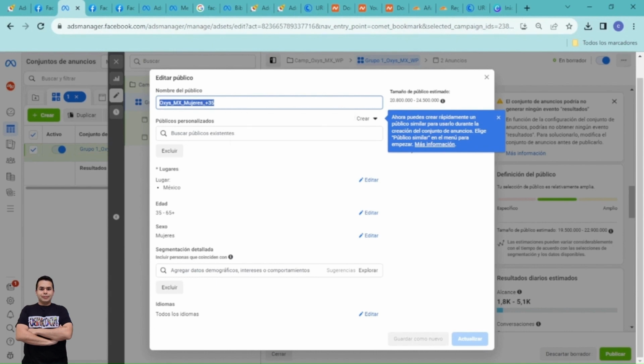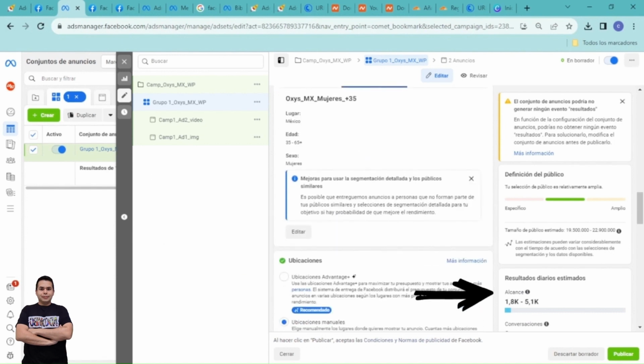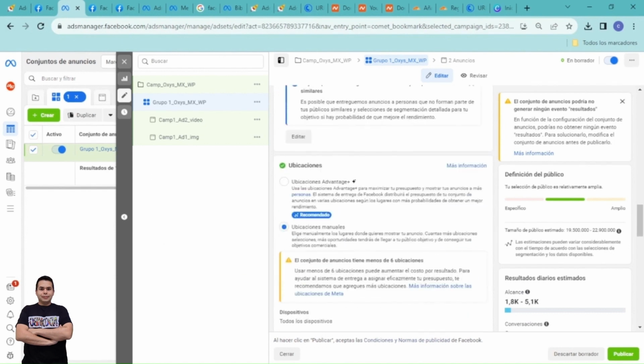You can save the name of this target audience. On the right side, you can see an audience estimated we can reach. Then here in location, this part is very important. Many affiliates who work very well with Facebook recommend leaving the first option, location advantage, checked, because Facebook's artificial intelligence positions our ad in all places within Facebook where you can advertise and thus optimizes the budget.